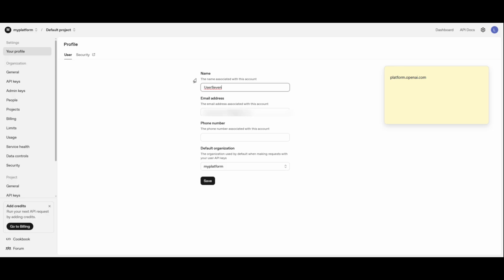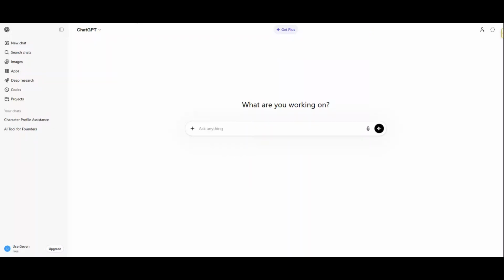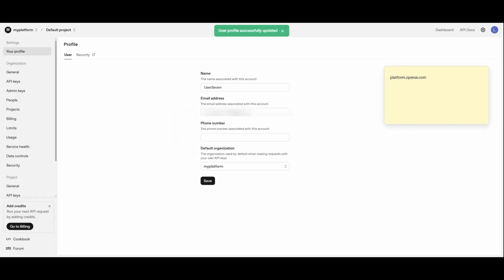After you've entered your new profile name, look for the Save option. This is important because the change won't apply until you confirm it. Click Save and give the page a moment to update. In many cases, your new name will appear right away. But if you don't see it immediately, refresh the page or log out and back in to make sure the change is fully applied.